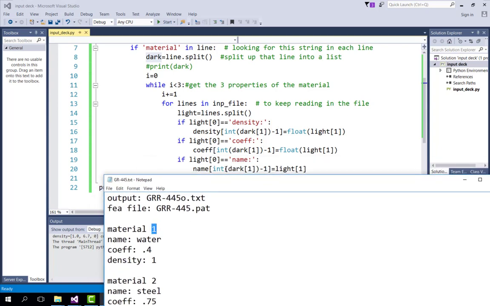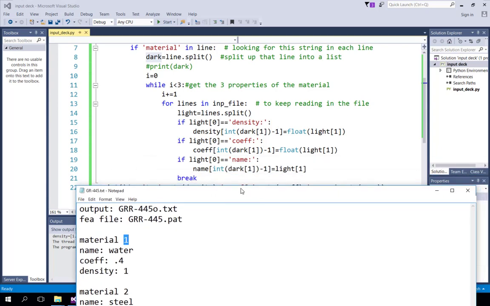I do the same thing for coefficient. The only thing different that I'm going to do with name is that I don't have to change it into a float because it's already a string. The name is already a list of characters. It is not an actual number that we might use. And then that populates this dark 1, or more importantly, the density, coefficient, and name.